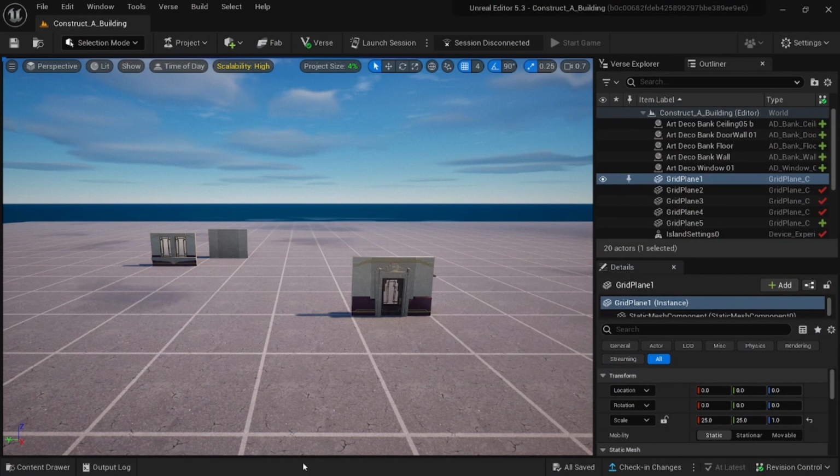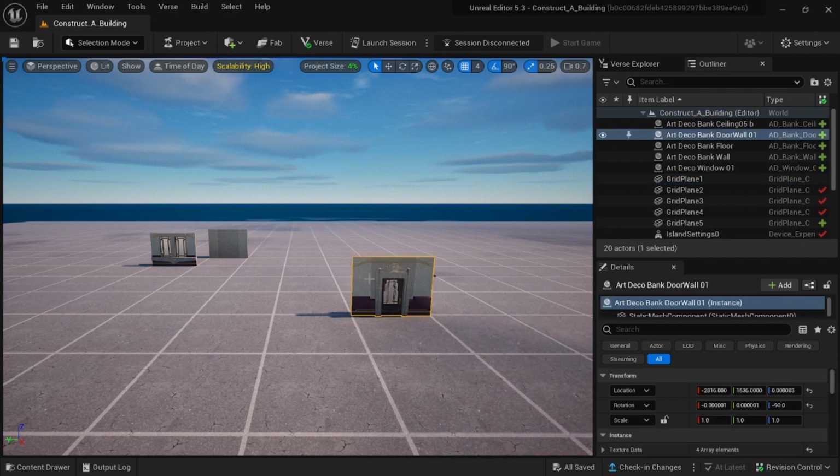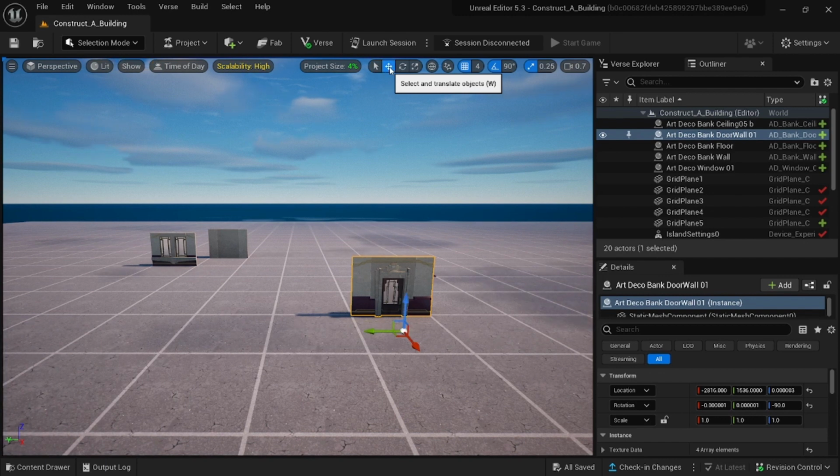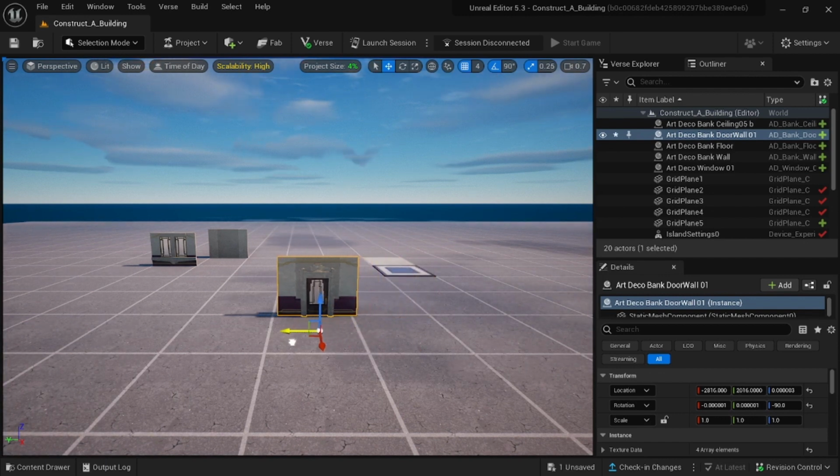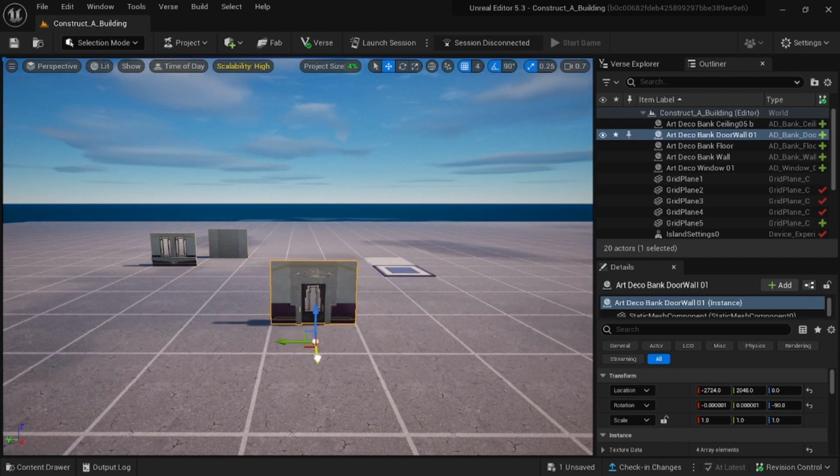Now let's start putting building assets in place. First, select the door asset by clicking on it. It should now be outlined in orange. Access the translation gizmo and use the arrows on the gizmo to drag your door to the location you choose.